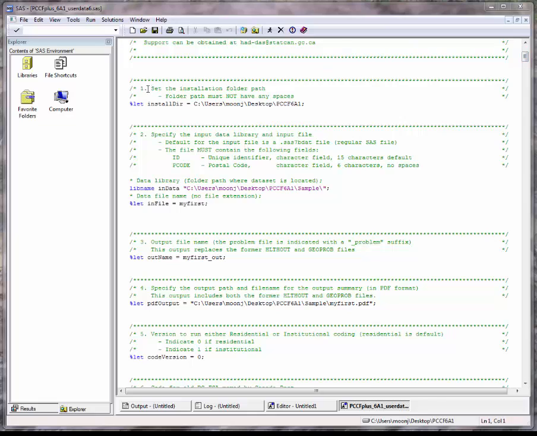And so these changes start with step 1 and step 2 and 3 and 4 and 5 and so on. What you need to do is make the changes here that match your setup. So you need an install directory. This is the directory where all of my postal code conversion files are located. Then you need to specify the input data library, and that is the directory where my data is located, which is in the sample directory within this parent directory. And we also have to provide the name of the input file, which in this case is a file called myfirst.sas7bdat, but here it does say specifically with no extension.